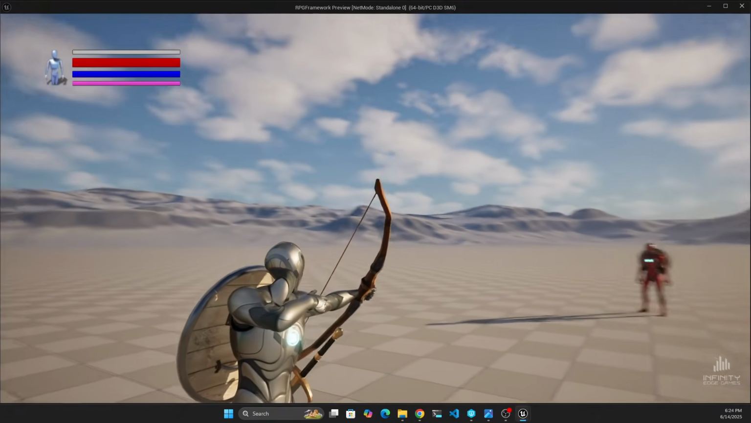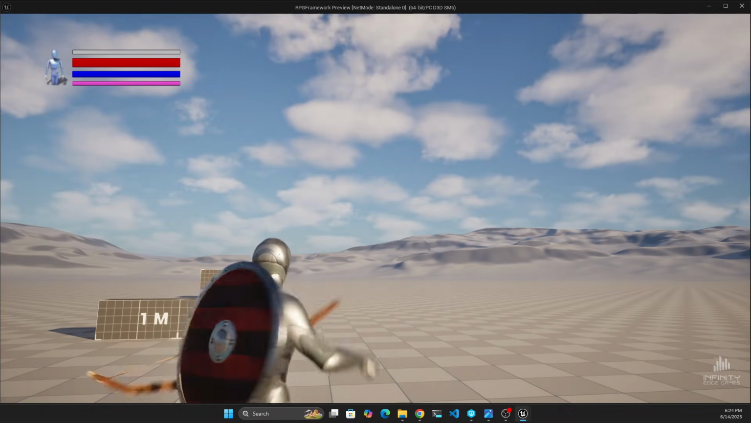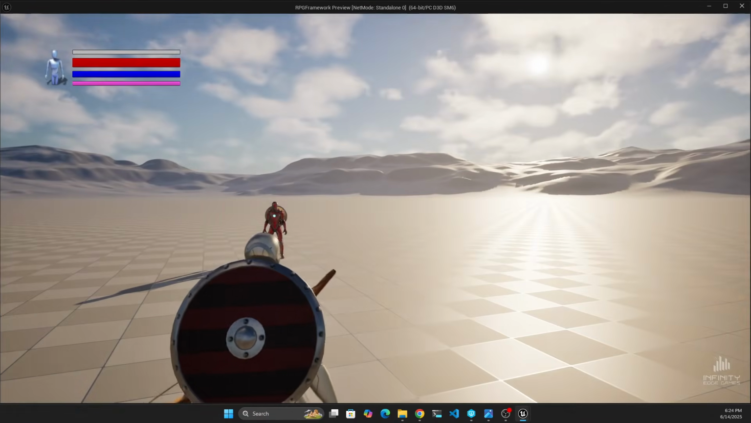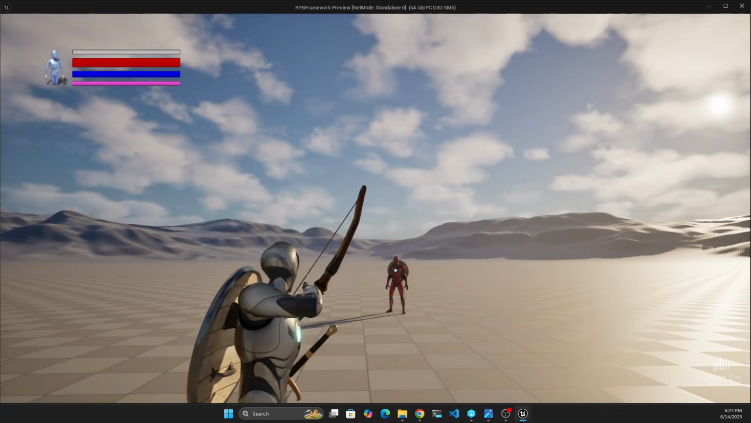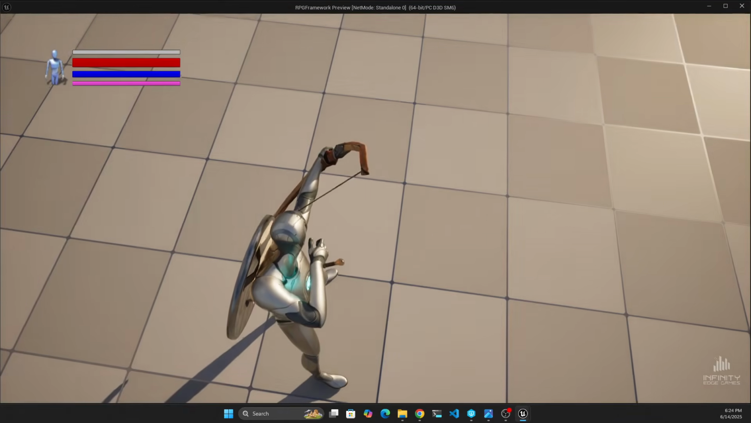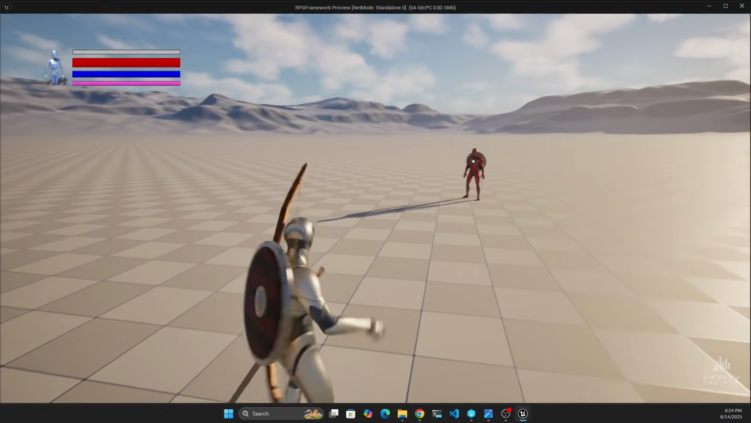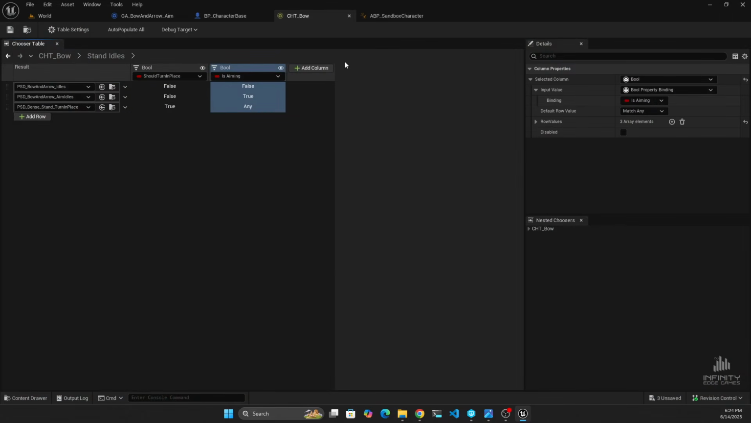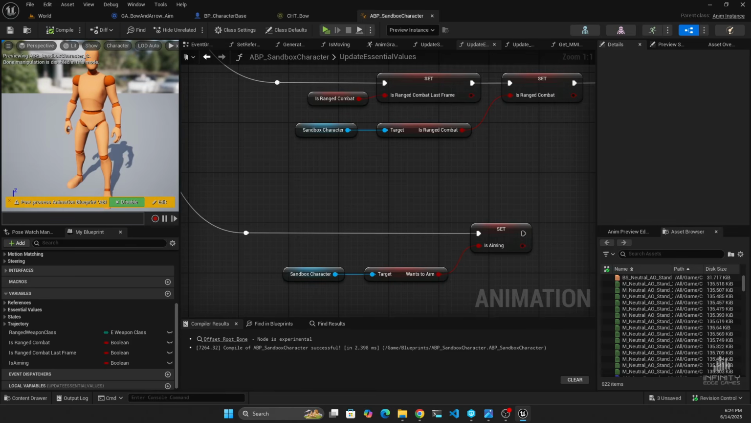Let's play the game now and check how the aiming state looks. As you can see, when the equip arrow animation finishes, the player enters the aim state and the aim idle animation is played. However, there are a couple of things we can improve here. We should add aim offsets to ensure the character's upper body follows the aiming direction.